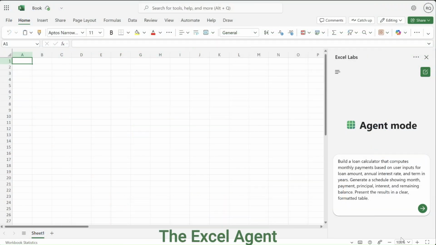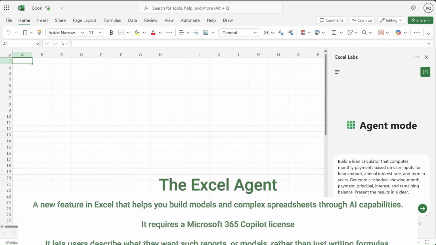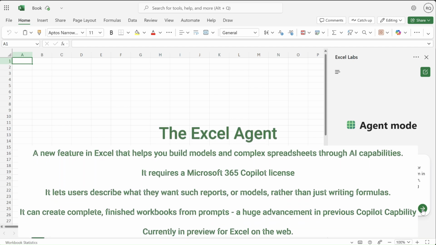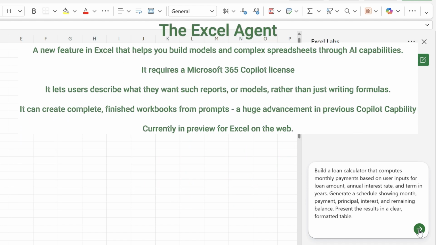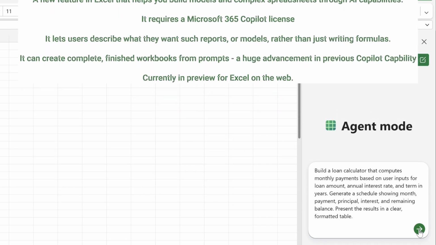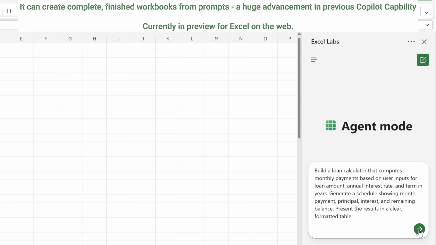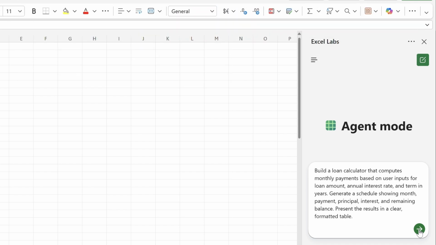So you can see here we are going to create an agent using this prompt. Essentially what we want the Excel agent to do is to build us a loan calculator that computes monthly payments based on user inputs for a specific loan amount. So this will give us the interest rate, term in years, and we generate a schedule showing the monthly payment, principal, interest, and remaining balance. And of course we want this in a really clear and concise table. So let's see how this gets on.